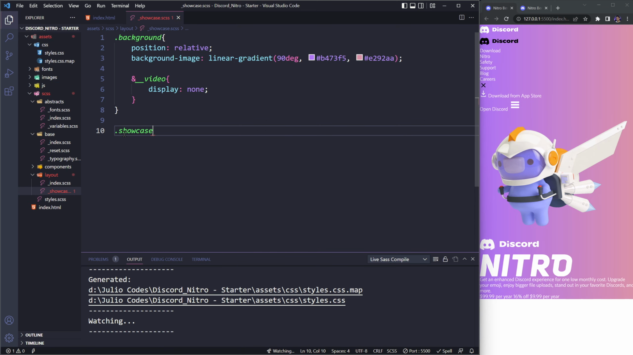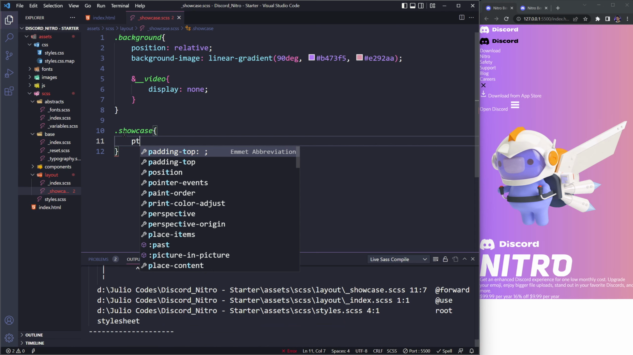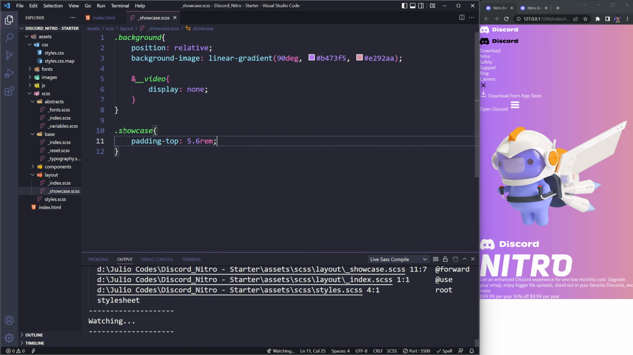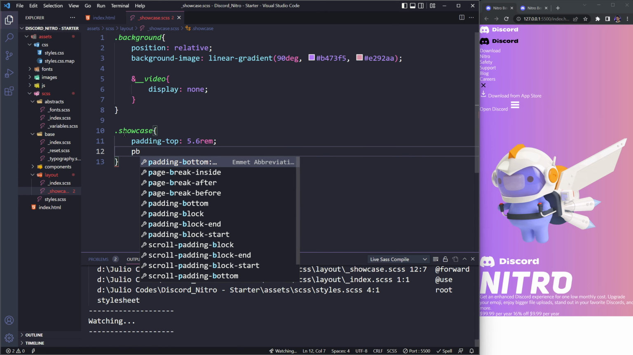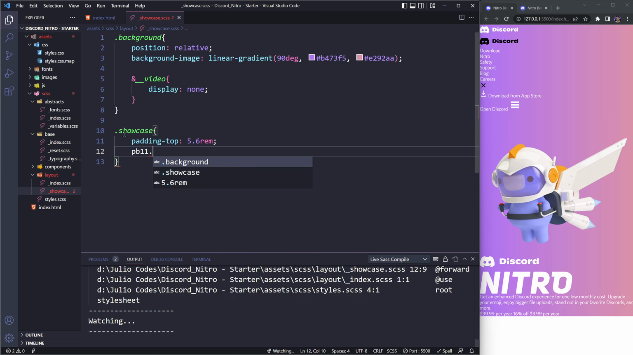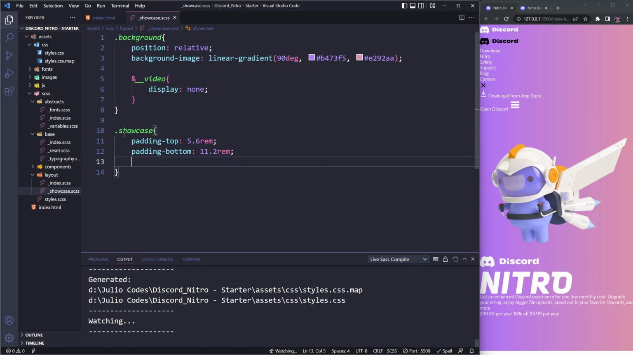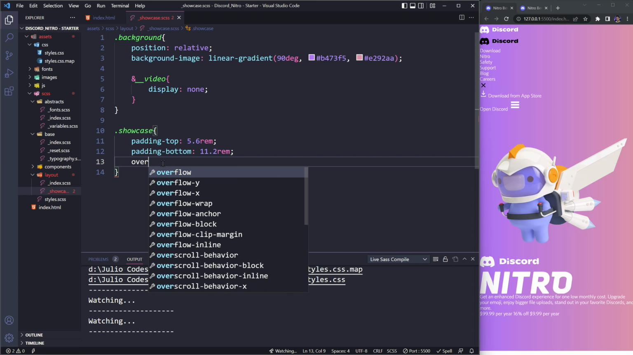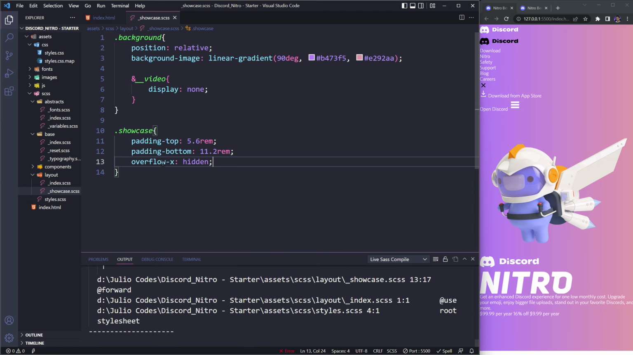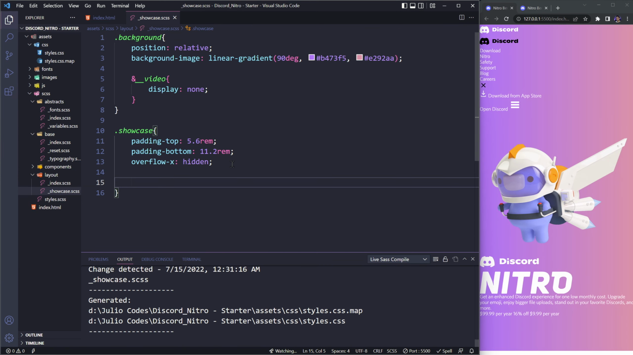And now we can target the showcase. For the showcase here, we're going to be adding a padding top, which is going to be 5.6 rem. Then we're going to be applying a padding bottom, and this padding bottom is going to be almost twice as large, so this one is going to be 11.2 rem. And then since we're going to be positioning this image a little bit to the side, it's going to overflow. So here for the showcase, we're going to target the overflow X and hide it. Then what I'm going to do is select the images.